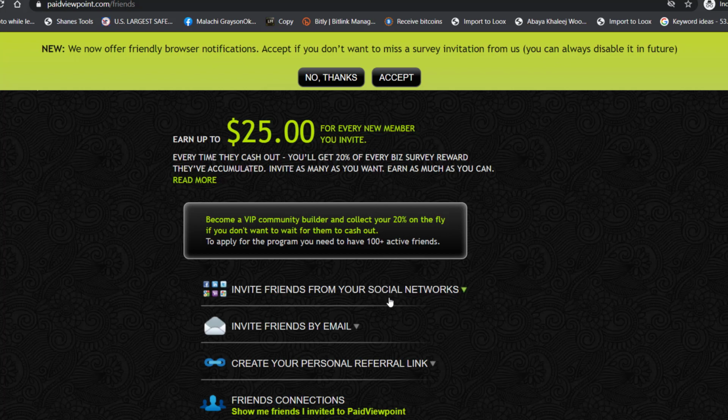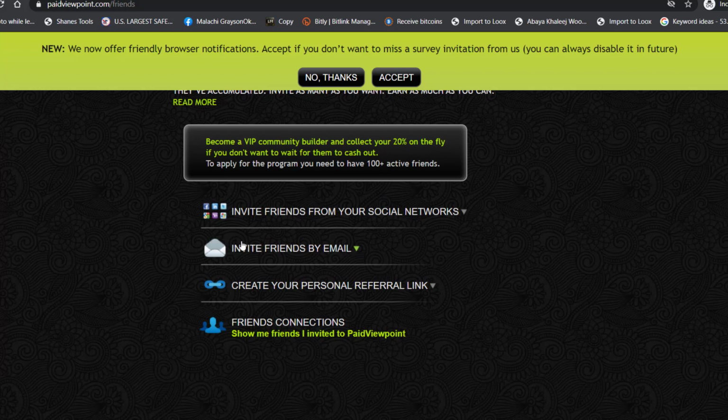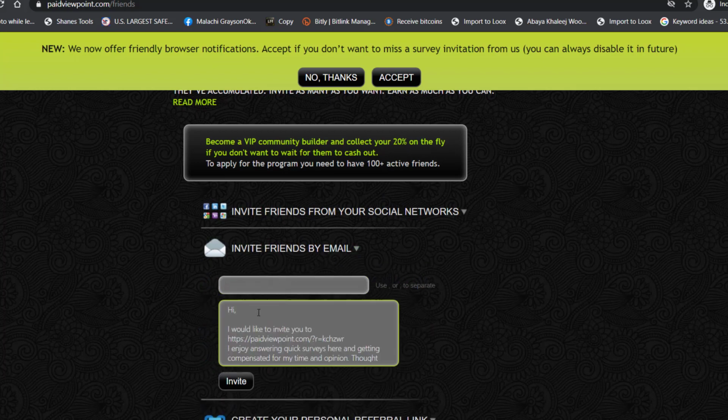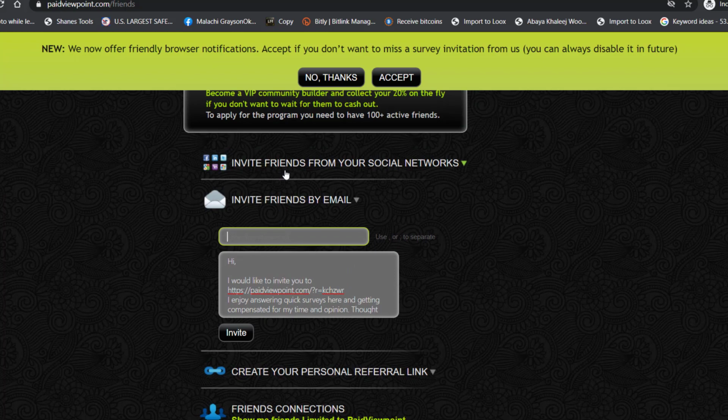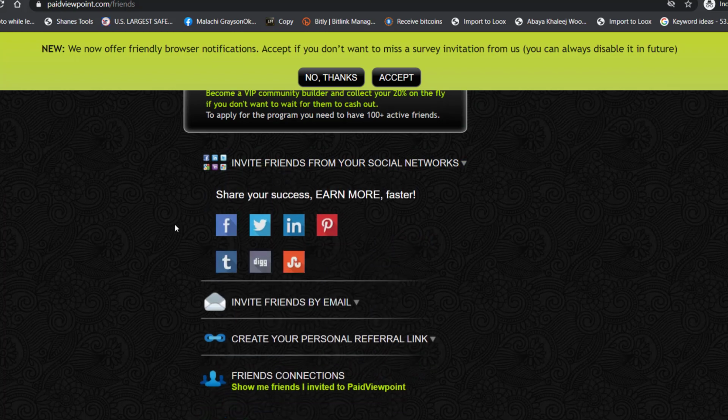So now there's a couple of ways that you can invite friends, which is, it says invite friends by email. Now you can see it's pre-populated. For example, it says I would like to invite you, so you can add your friends in here, and you can literally send emails from here as well, or you can use other ways like social media networks, and you can share it like that.